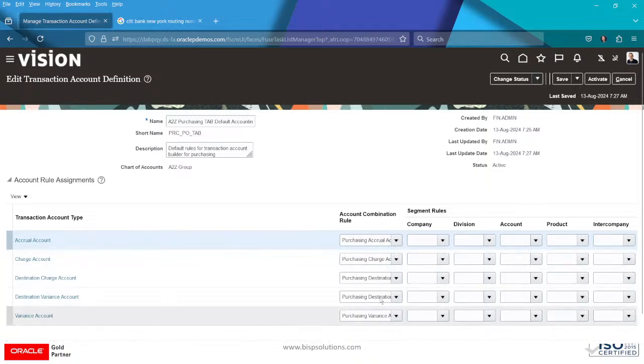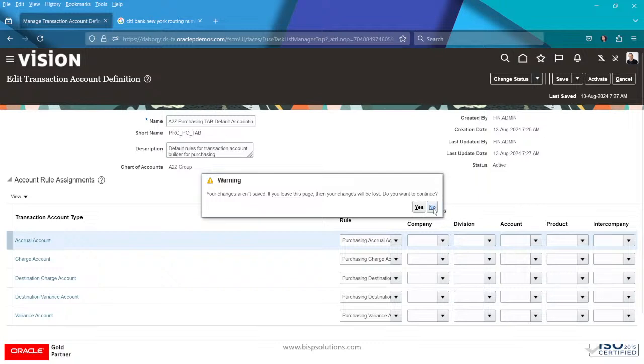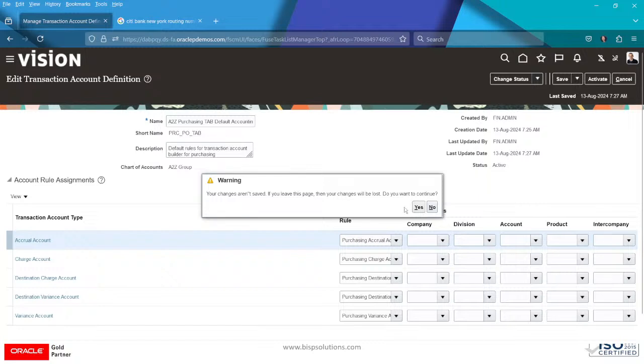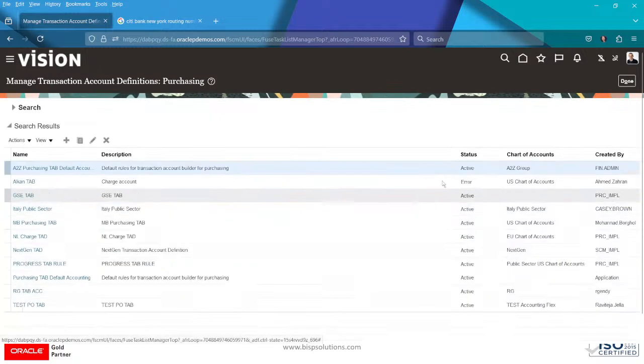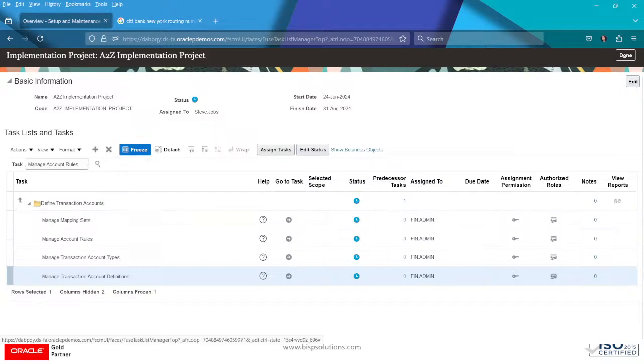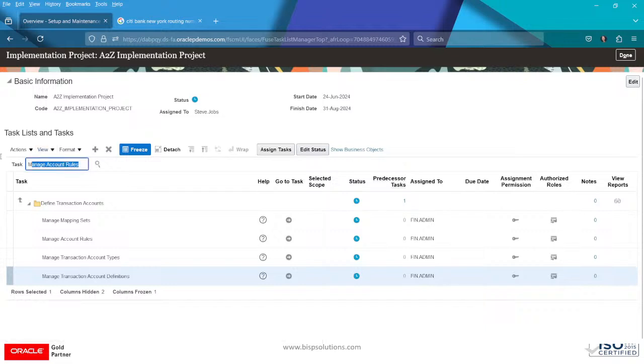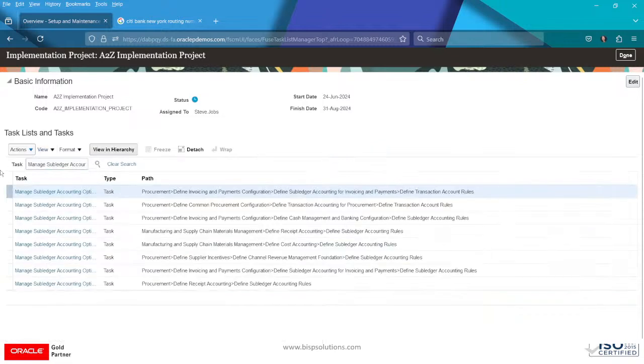Accordingly, account code combination rules I have assigned, and turn into active status as an active out here. You can see the active out here. Let me cancel that. Do you want to leave the pages, changing loss, to the yes? So status should be active, then only you will be able to assign to your subledger, right? So that is the last one, the manage subledger, or that is subledger accounting options.